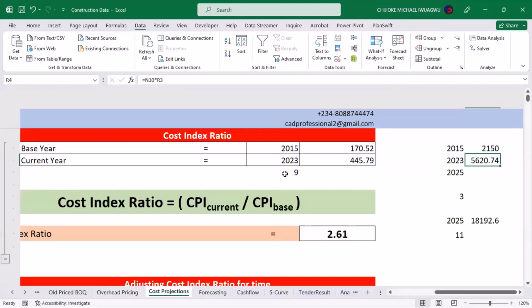For me, the one that we have extracted is the Consumer Price Index, all items less farm produce, because that's the one that relates more to construction than every other one. When you extract it and come down to your analysis, you discover that the base year 2015 is established as 170.52 points, and the current year, 2023, is about 445.79 points. To get the cost index ratio, the rate of change over this period, you simply divide the current year cost index by the base year index, and it will give you a factor which is about 2.6. That 2.6 simply means that whatever was costing you 1 naira in 2015 will now cost you 1 naira times 2.61, which gives the equivalent of 2.61 naira.